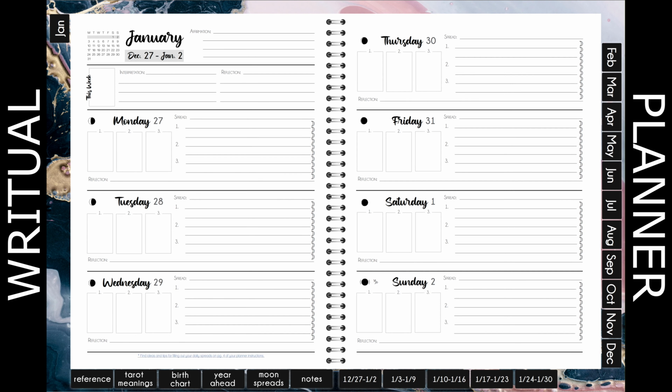And then we get into the weekly spreads. So every month you'll have this spread for each week of the month. It starts with space for any affirmation that you may be working with currently. Then you can draw a card for the week and write in your interpretation and then come back at the end of the week and reflect on that.